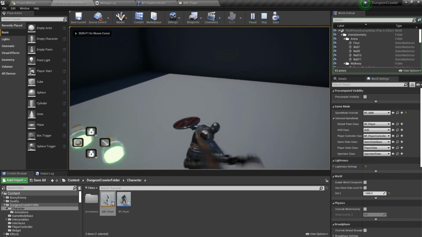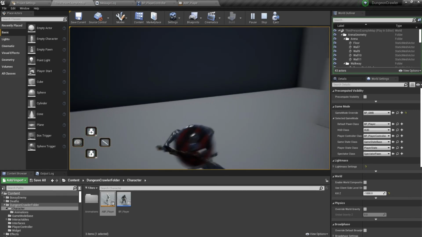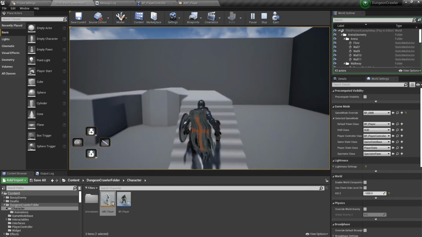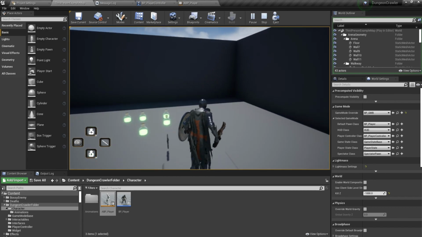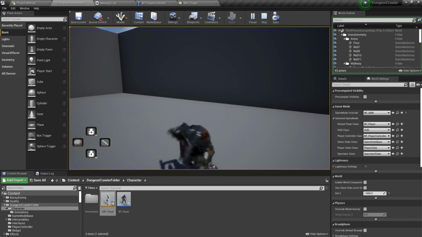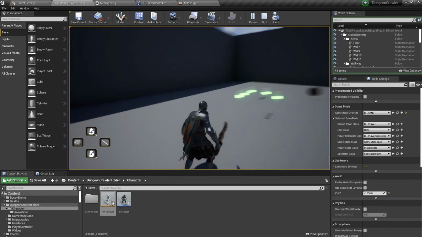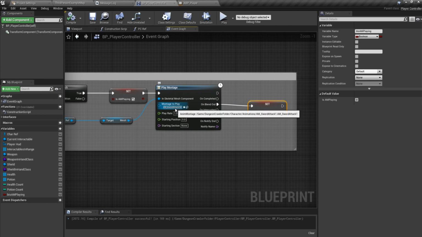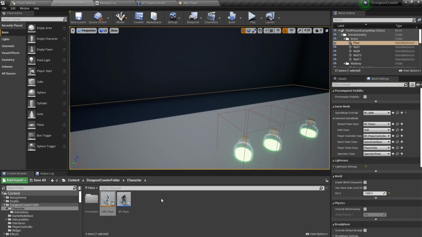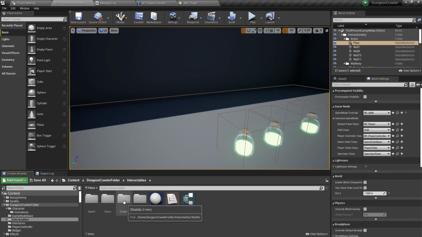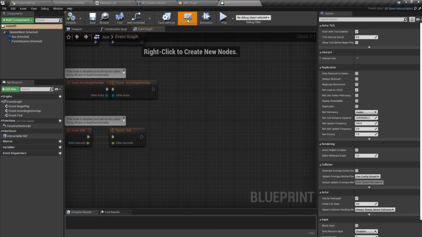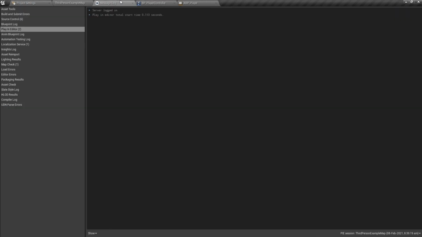So with this we have our first attack, and in our next video we will have different kinds of attack montages for each of the swords. So instead of having an attack montage hard coded to the BP player controller, we'll just have them inside our weapon blueprint, so that would be a bit more advanced.